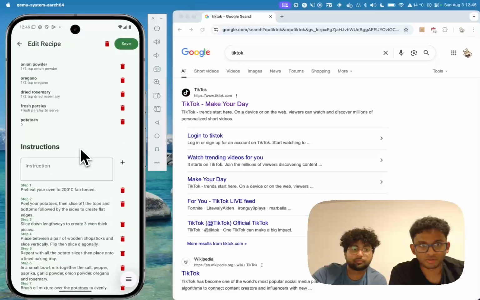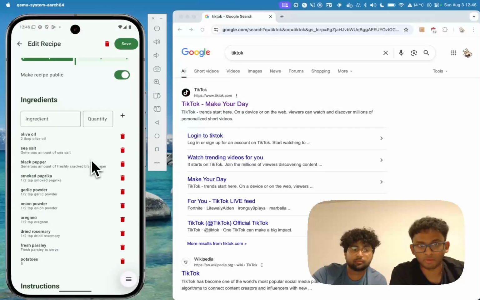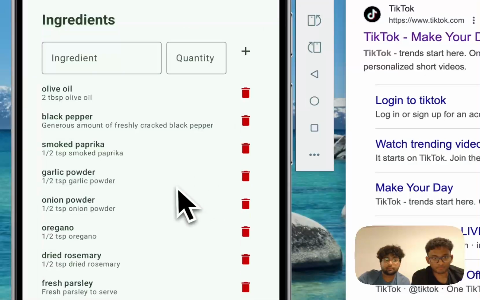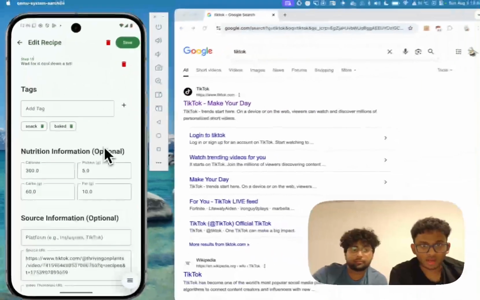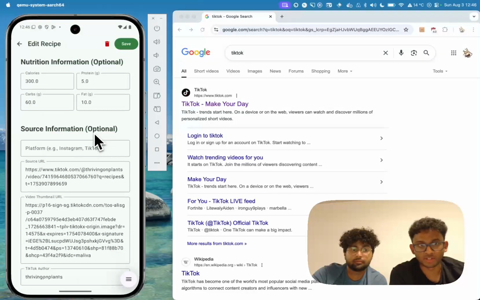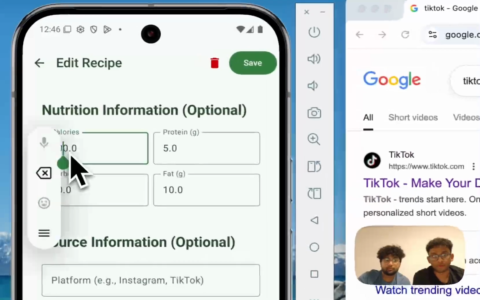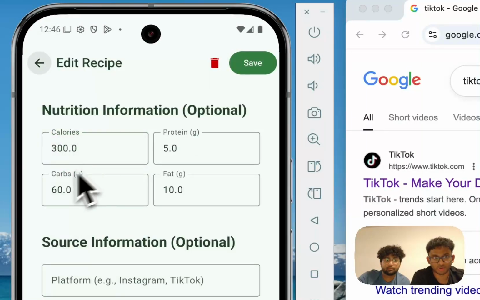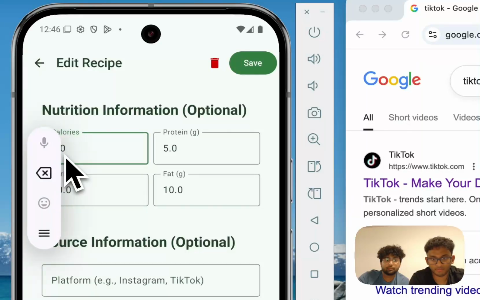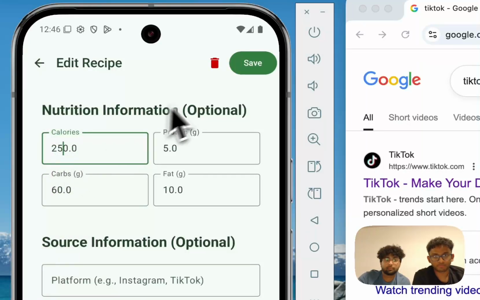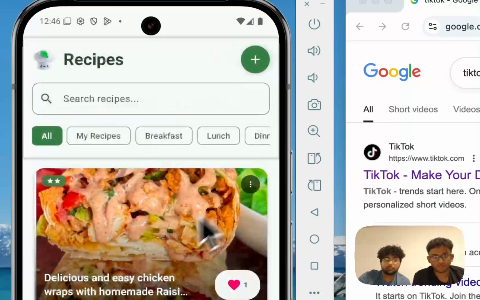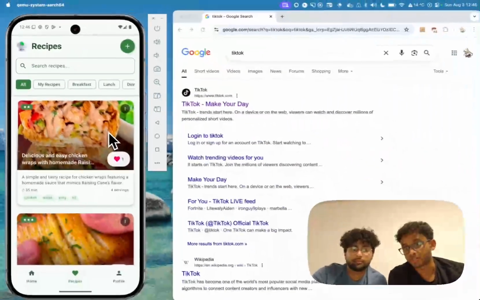And let's say you wanted to also delete one of the ingredients. For example, maybe you're allergic to salt or you have high BP, you can get rid of the sea salt. And then we can save. We can make other changes too. Like for example, now that we've gotten rid of the sea salt, maybe our calories go down to something like 250. And we can save these changes. And now when we go back into that recipe, all the changes will be reflected.